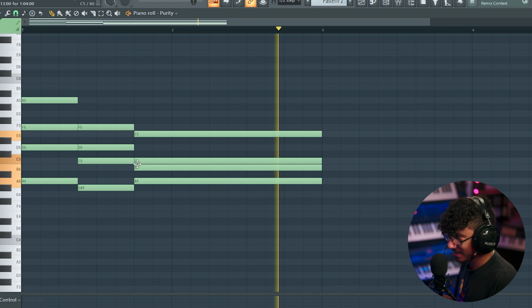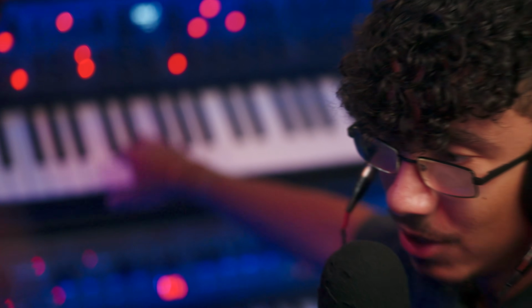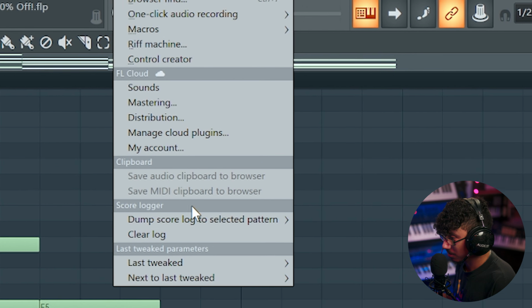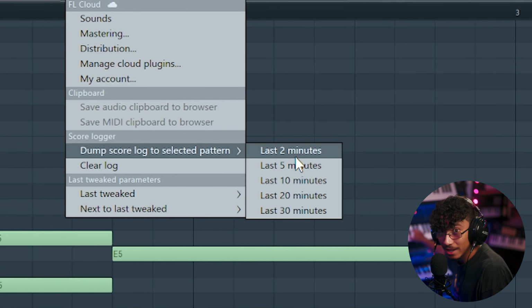That tension. That's it. I remember when I first learned this about FL Studio, it saved my life so many times. If you're playing something and you think that you find a melody or chord that you really like, but you weren't recording, you can go into tools, dump score log to select a pattern, and you could look for the last 30 minutes. It will actually save your MIDI.